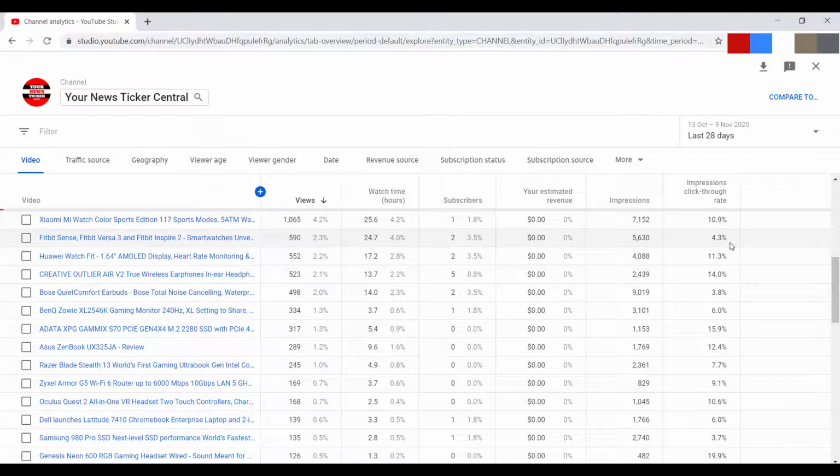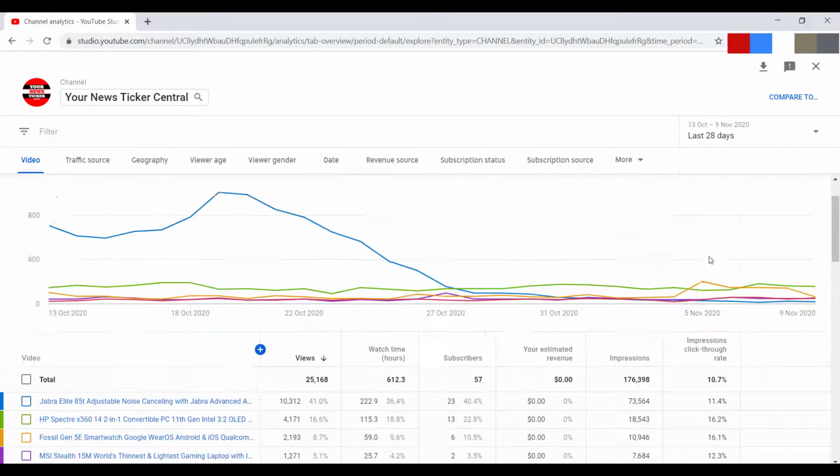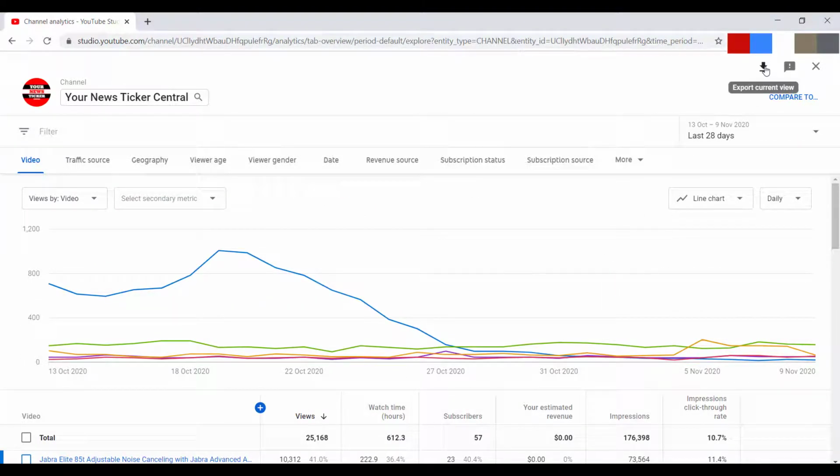Now, how do you exactly download this report? Very simple. There's a download export current view button on the top right corner where you can actually download this report into a CSV or export it directly to a Google Sheet tab as well for further analysis.